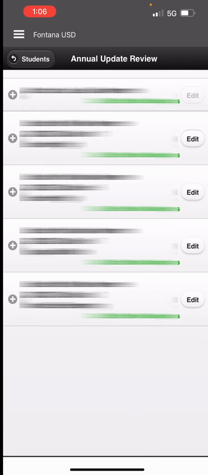Now, if you have more than one child, then you're going to want to go down the list and do this for the remaining children.